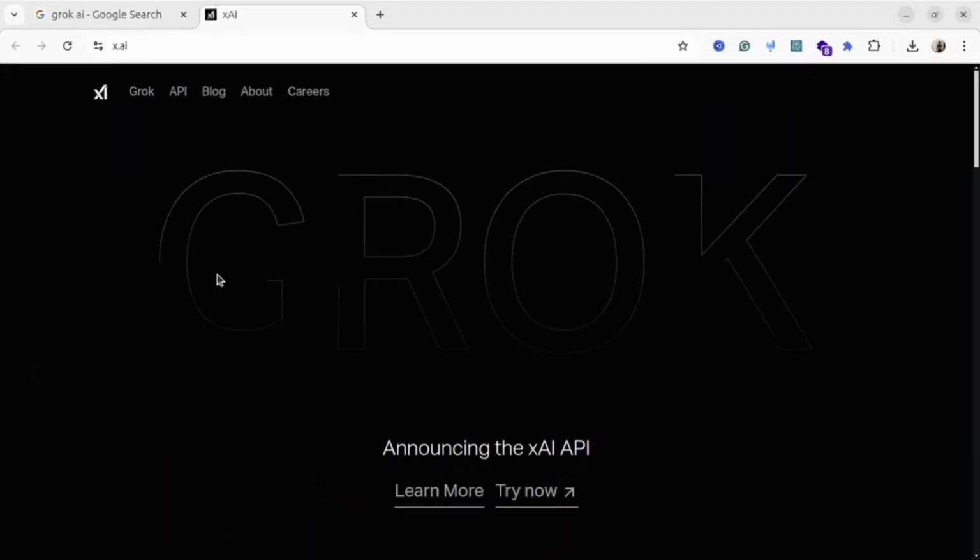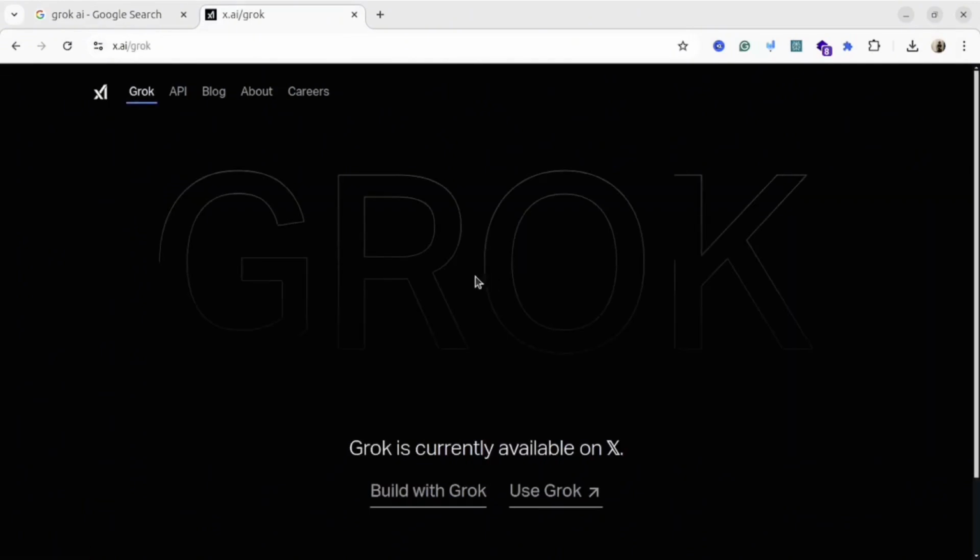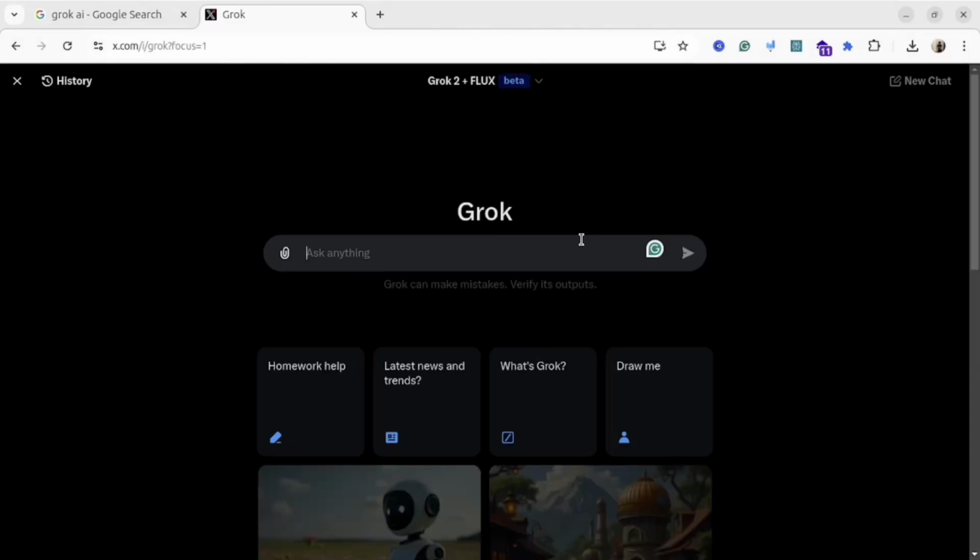What is Grok AI? The name Grok means to deeply understand something, and that's exactly what this AI aims to do. It was created by xAI, a company founded by Elon Musk in 2023, and it works closely with X, formerly Twitter. Basically, with this AI you can create images, chat, ask different questions, ask about writing and so on. And in today's video, I'm going to show you how to use it.